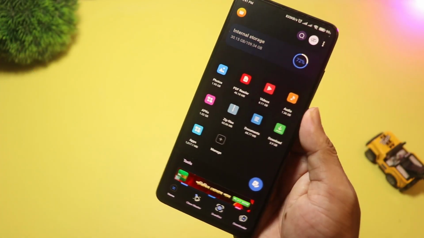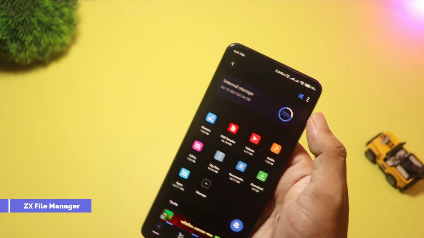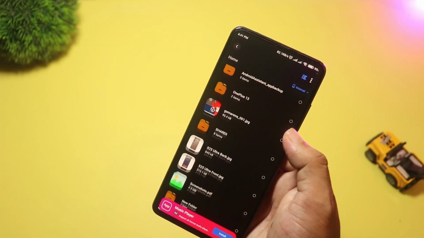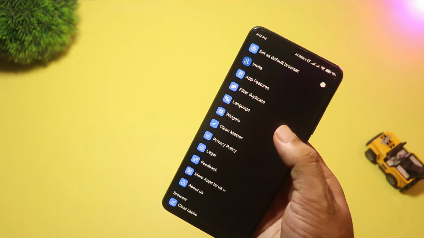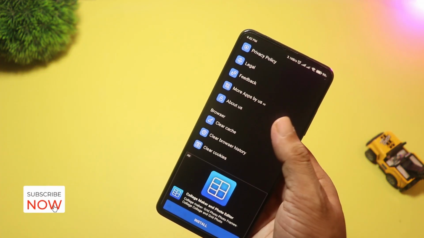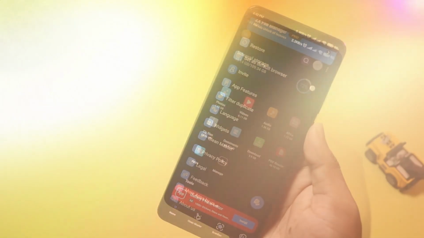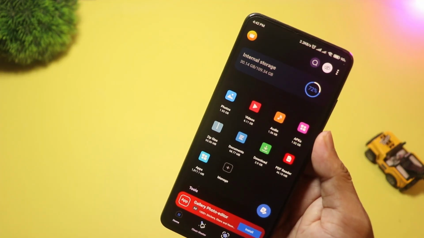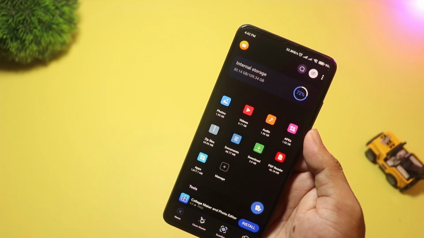Starting at number 10, we have ZX File Manager. This app is simple and modern with a clean design and dark mode option. It does all the normal file manager tasks, but what makes it unique is its built-in junk cleaner, PC transfer feature, and even social media video downloader. So if you want an app that combines a file manager with extra tools, ZX File Manager is worth trying.